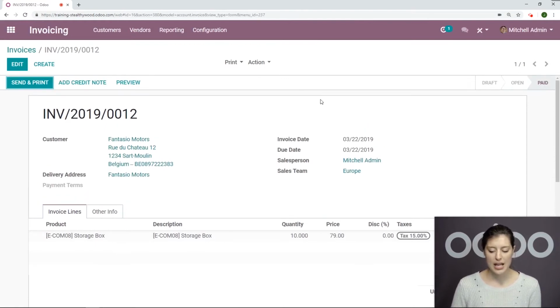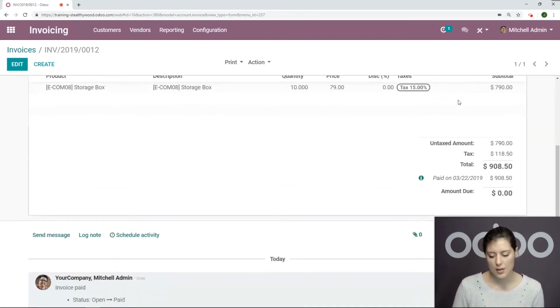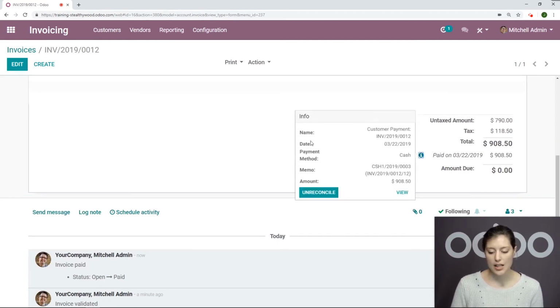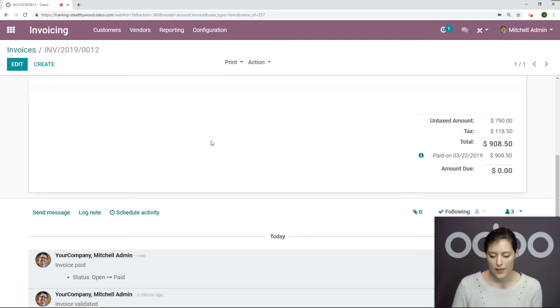Once we register the payment, of course, we do not see the register payment button anymore because there's nothing to register. It's already been done. We can go down here, look at the total, and we see that it was paid on March 22nd. We can even see the payment method, which is cash. Now, if your customer does pay online with one of your payment acquirers, the specific payment acquirer will be shown here. So it will say PayPal, Stripe, or any others that you might have configured.